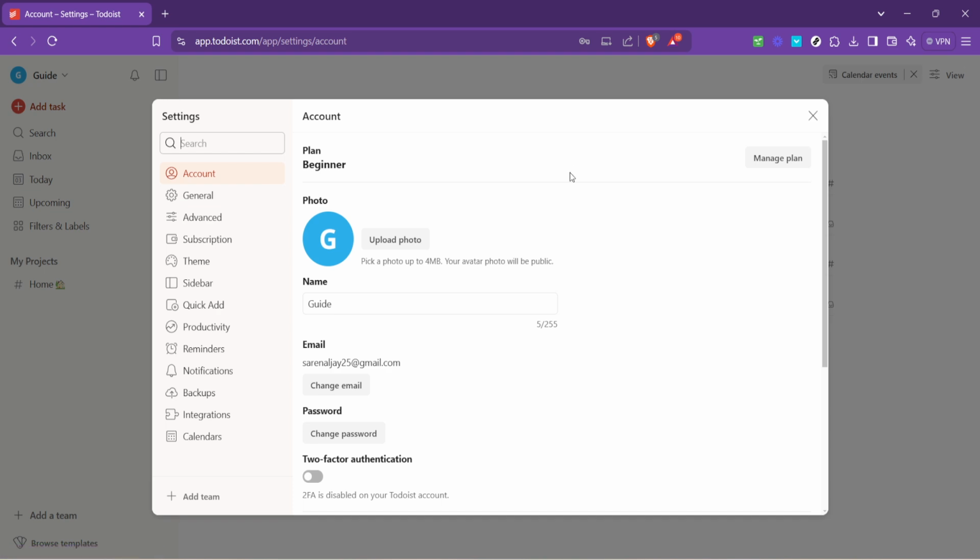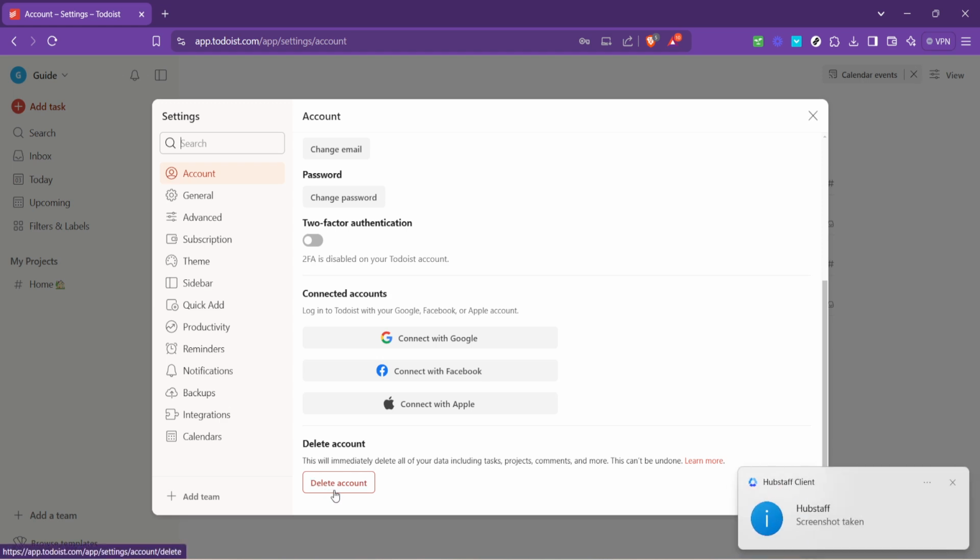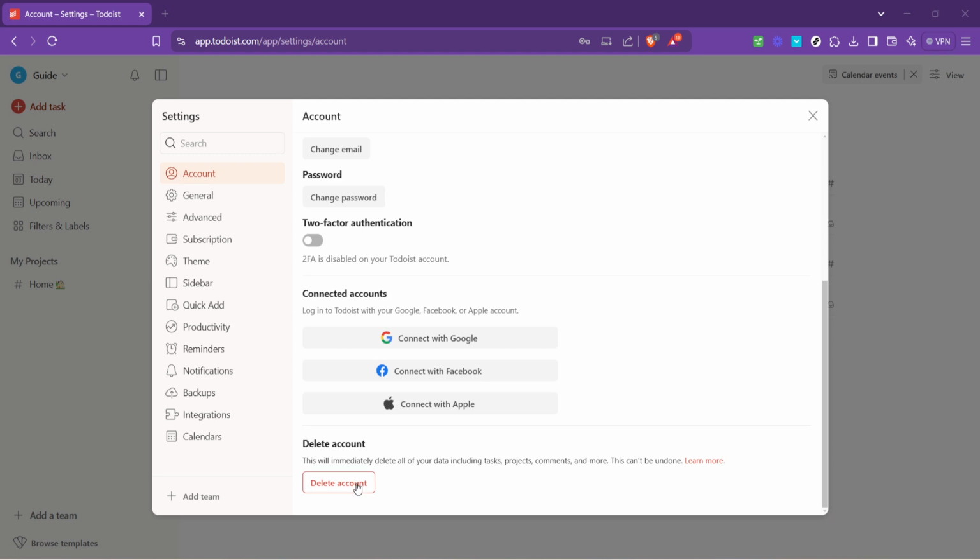In the settings menu, look for a section or tab labeled Account or something similar. Todoist interface design may vary slightly over time, but generally your account settings will be clearly marked. Once in the account settings area, locate the Delete Account button. This option is usually at the bottom of the page or in a location that's not immediately noticeable, as deleting your account is a significant action.